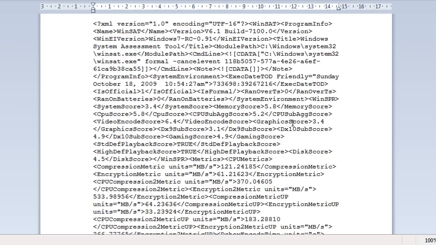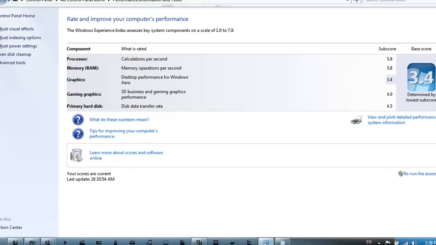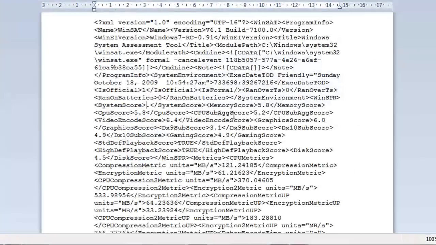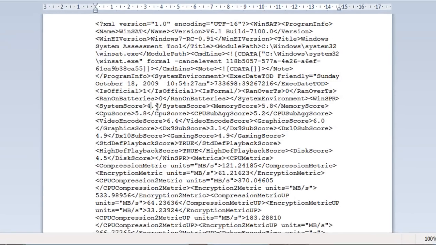Okay, so here's the graphics score. Now I'm just going to change that to 6.0, and then I'm just going to go to the system score and make sure that's set to the most bottom one, which should be, let's go back to here. If I've changed that, it should mean that it's 4.5. So I'm just going to change the system score to 4.5.